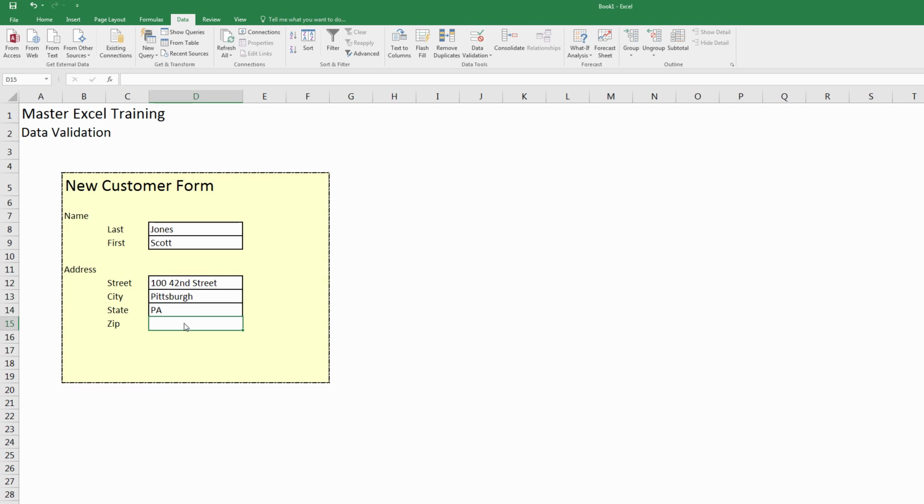Let's do one more data validation. Let's do one for the zip code. So right now I could type in the word, say, Scott for a zip code. Not a big deal. But I don't want that. I want there to be a 5-digit number for the zip code.